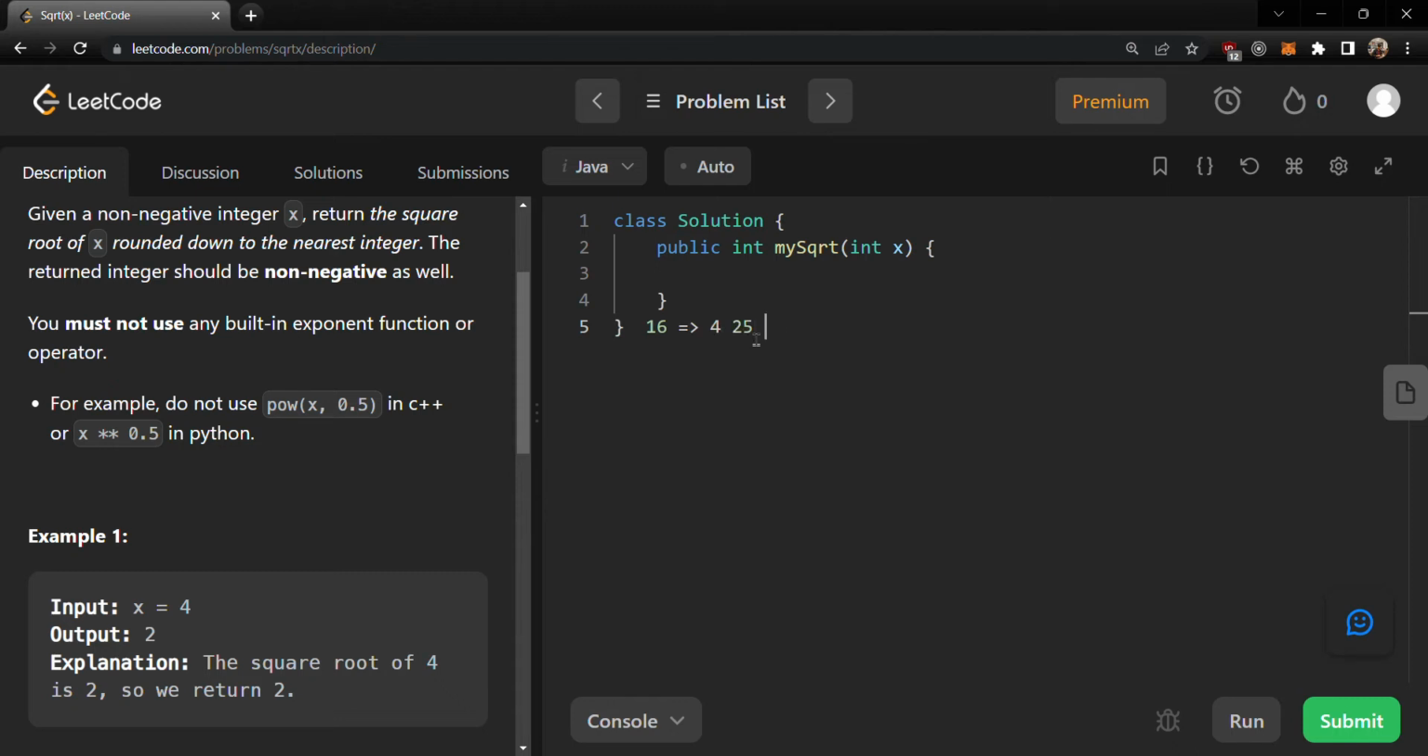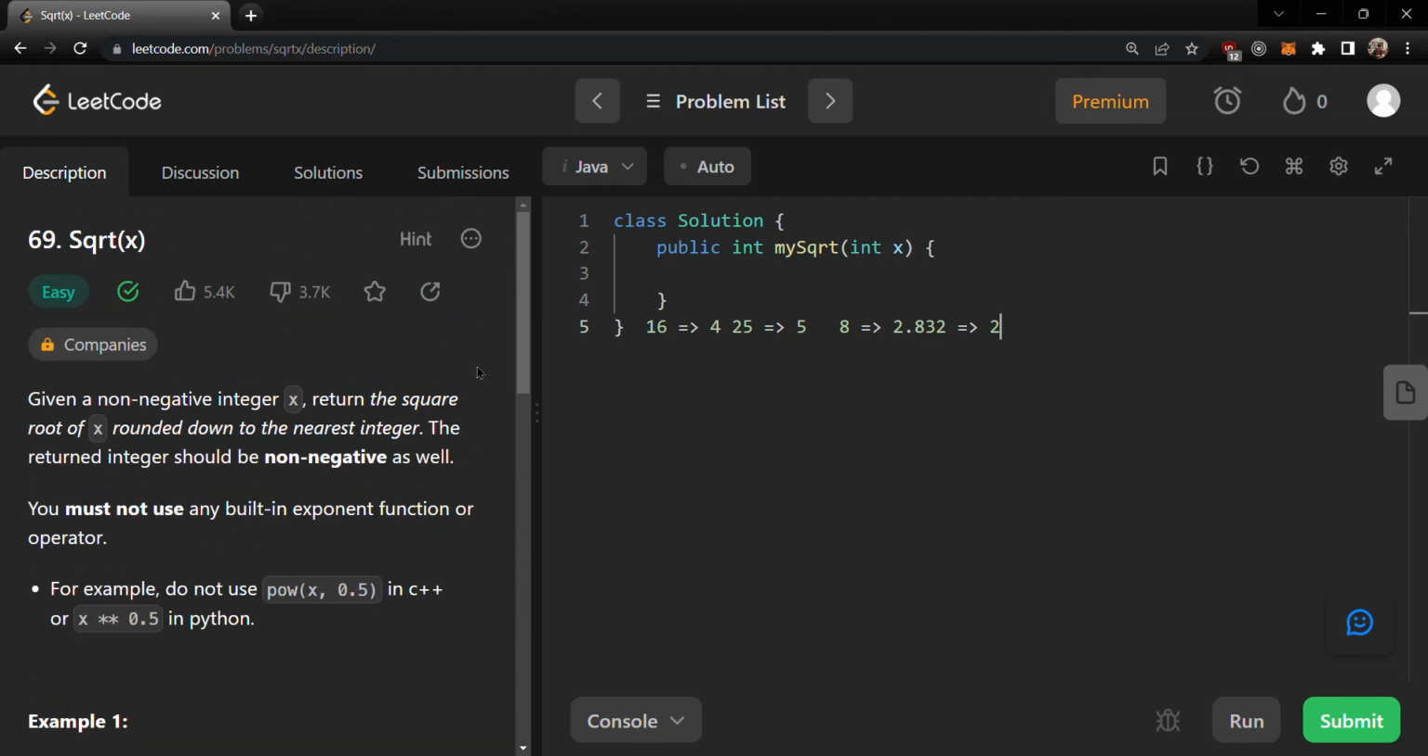return its integral value. But let's say we have something like x is equal to 8, which is not a perfect square, and we know the square root of x is 2.8 something. In that case we have to round it off to the nearest integer which is less than that value. So in that case our answer is going to be 2. So 2.8 is going to be rounded down to 2.